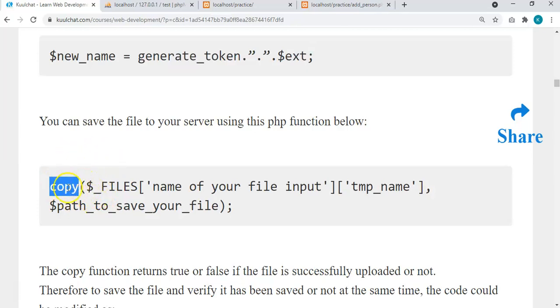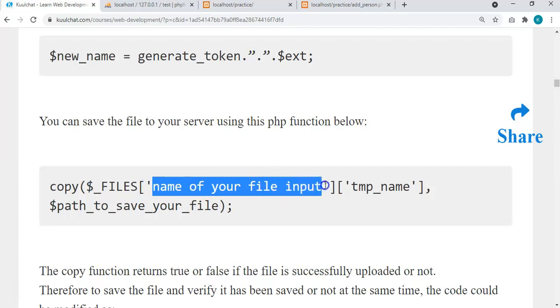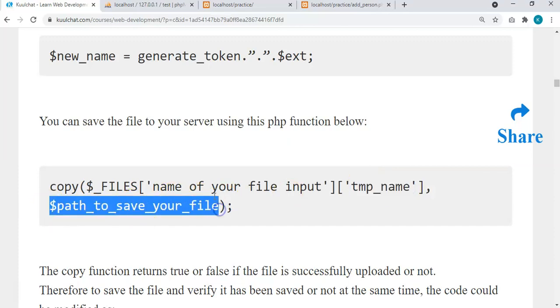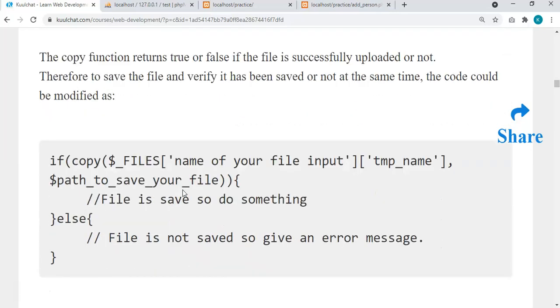PHP has a function called copy. So what does copy take? Copy takes in $_FILES and the name of your file input. In this form, the name of my file input is picture, so in my case, picture will be here. Then you have your tmp_name over here. This is fixed. Then you show the path where you want to save your file to. It's like you are making a copy to this path. The path is made up of the folder, slash, the name of the file. So that gives you the path of your file.